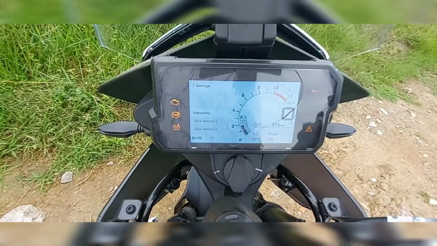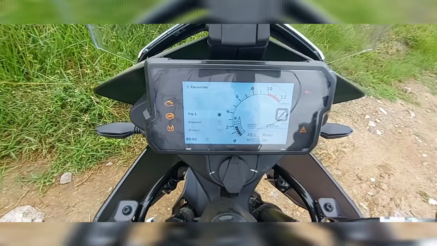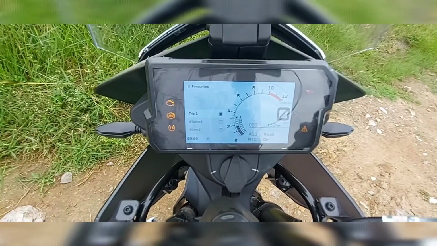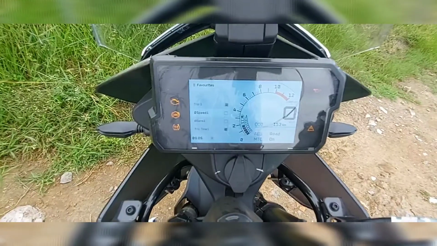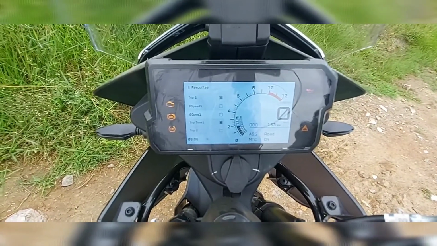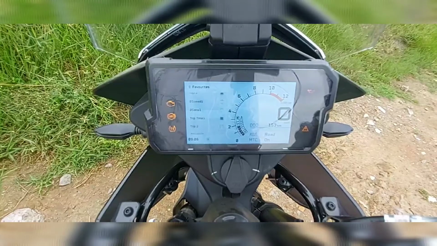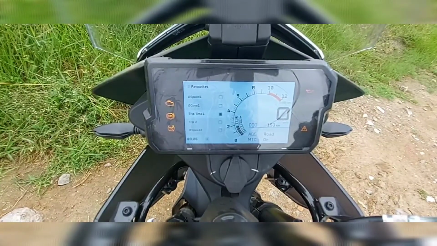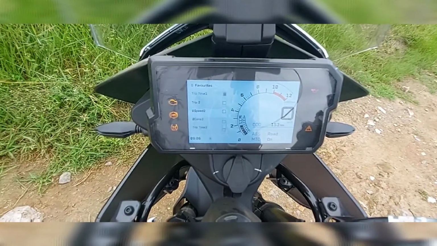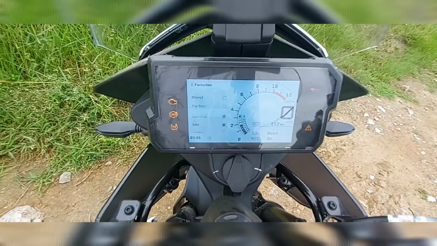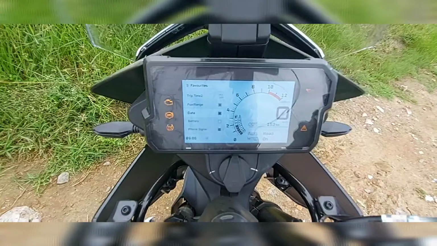So that's it guys. I think favorites, you can set whichever option you want to set as a favorite. These favorites actually come in the main display. So when the display shows up, for example I have kept the trip time enabled, right? So it will show in the main display, and again fuel range will get displayed, and date will get displayed, so all those things.